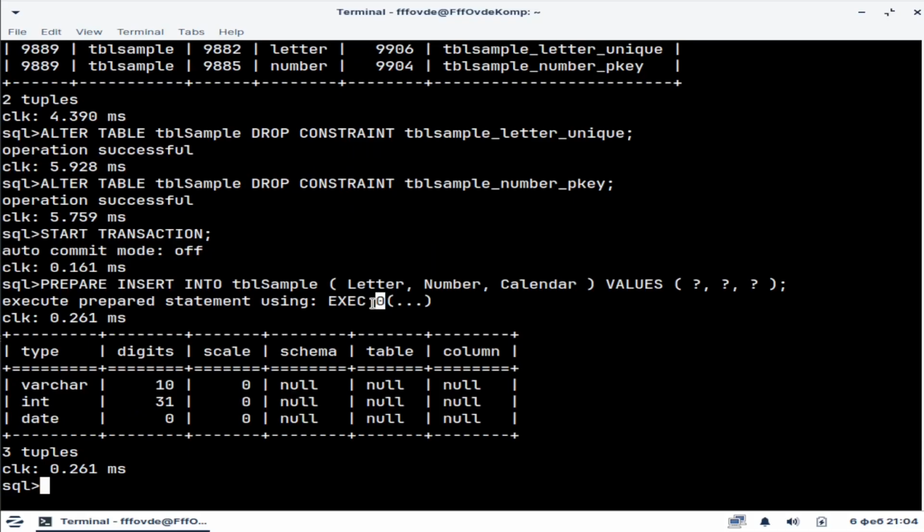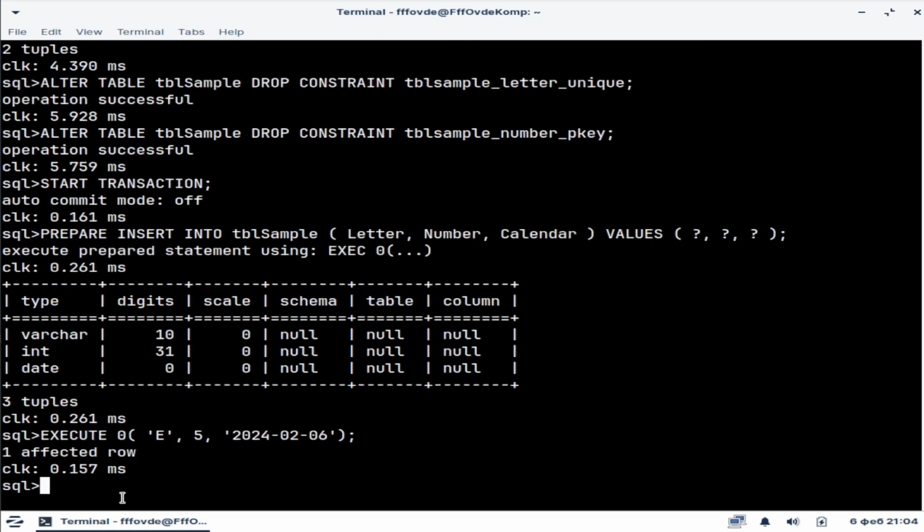We can see that the ID of our prepared statement is 0. So we will execute that prepared statement with that ID. And we can notice that we are now much faster. At the end, I will change everything back. So I will first commit this transaction.